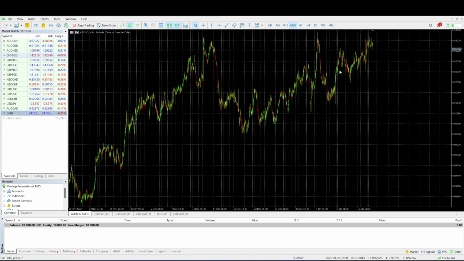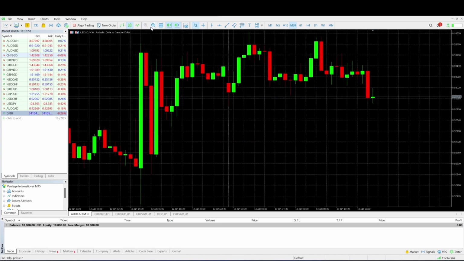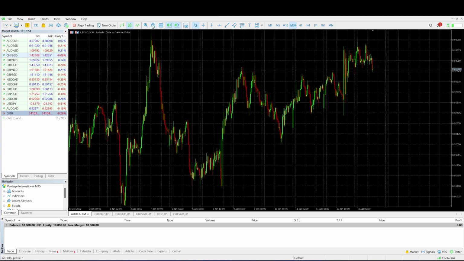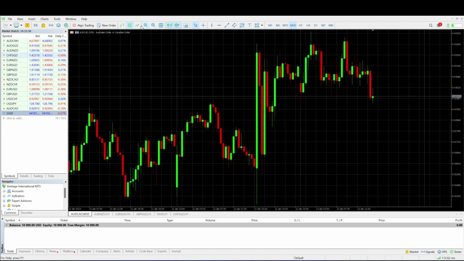I'm still on a 30-minute time frame, so each one of these candlesticks are still 30 minutes, no matter how much I zoom in or zoom out on them. The next button here, which you'll probably never use, is these three buttons here, which just allow you to very quickly change the style of chart you're looking at.